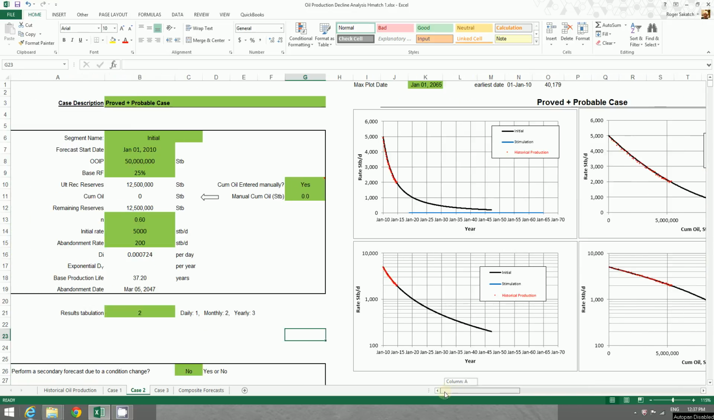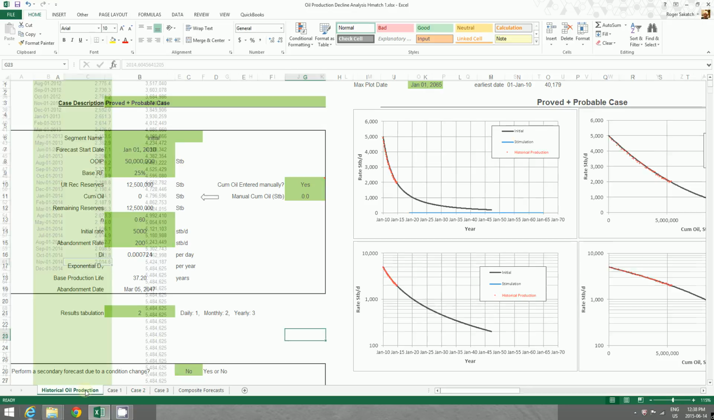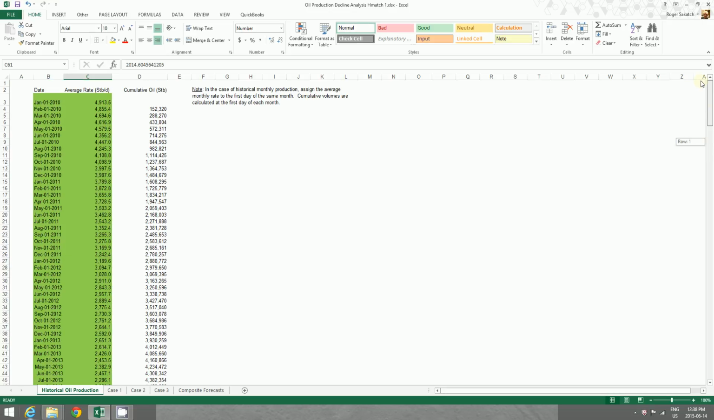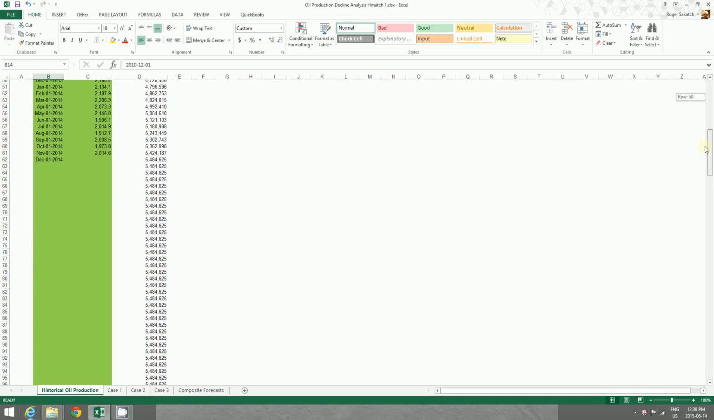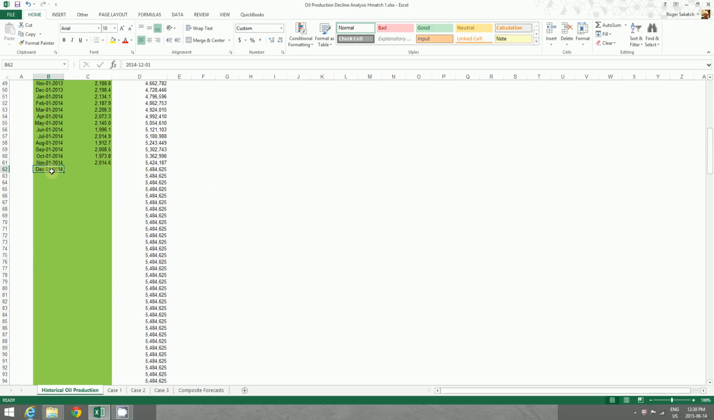That was all useful for the history matching side of things, but now I want to start stepping out and going beyond. Let's go back to the historical oil production tab here, and here it is. Here again we have dates, we've got average rates, and if we scroll down to the bottom, we'll note that the last date where historical production goes up to is December 1st, 2014. And this value here is the average rate between those two dates. Okay, so again, December 1st, 2014 is when our production data goes up to.